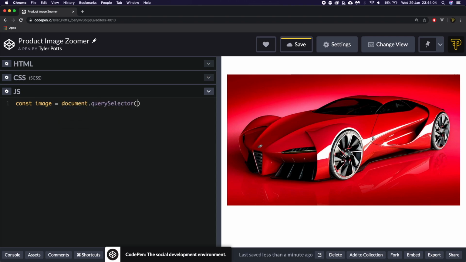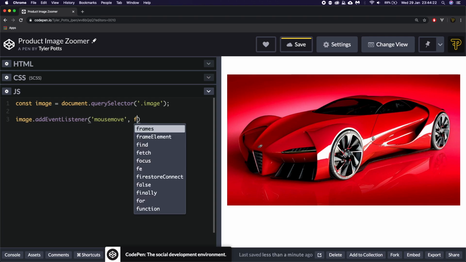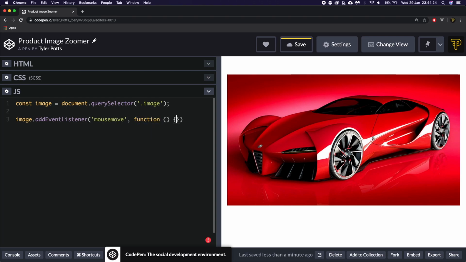So we're going to use querySelector to get the image element. We're just passing through the image class like you would in CSS to reference it. And then we're going to say image.addEventListener, and we're going to say mousemove. Because we want to listen for when we hover over the image, we want to listen for the mousemove event, and we want to pass through the event. I'm going to call it e.